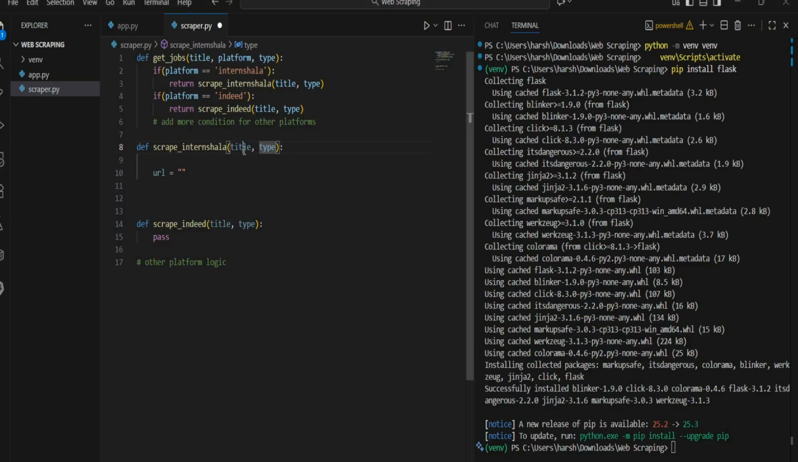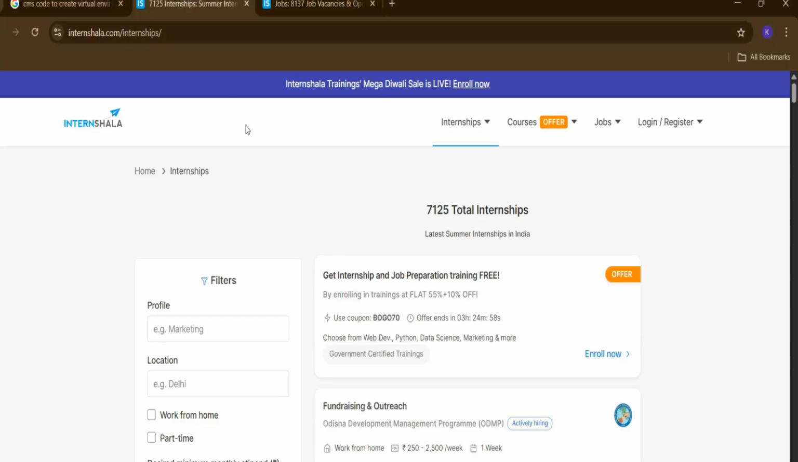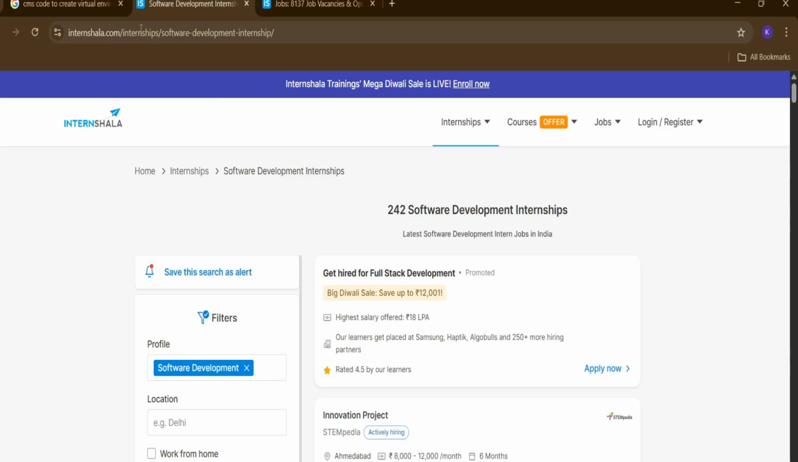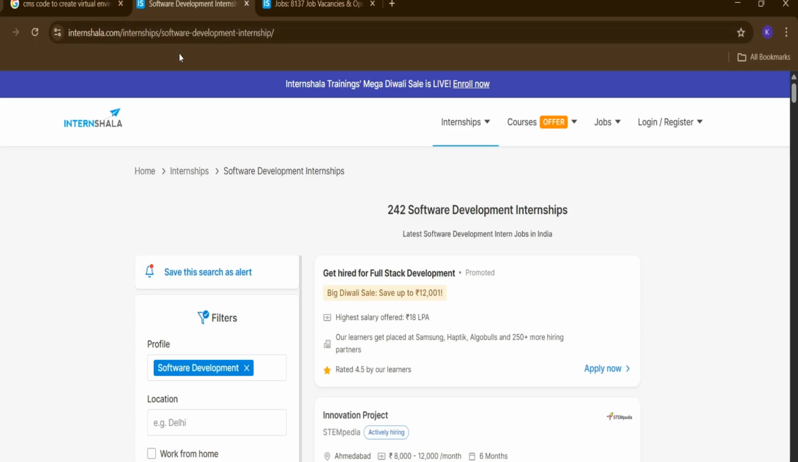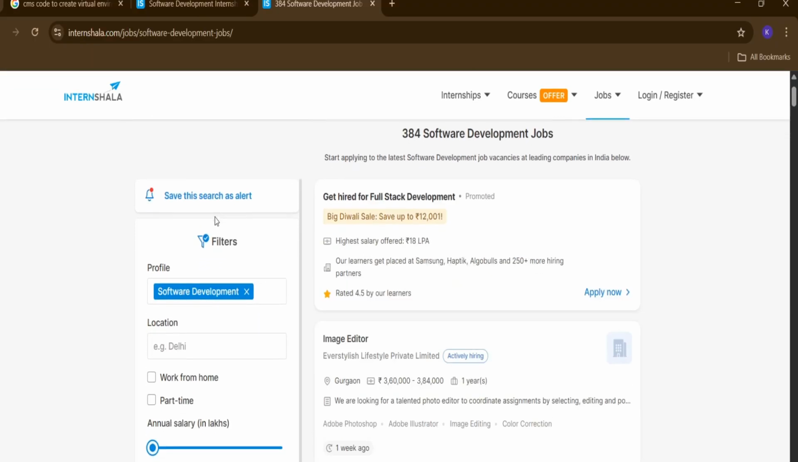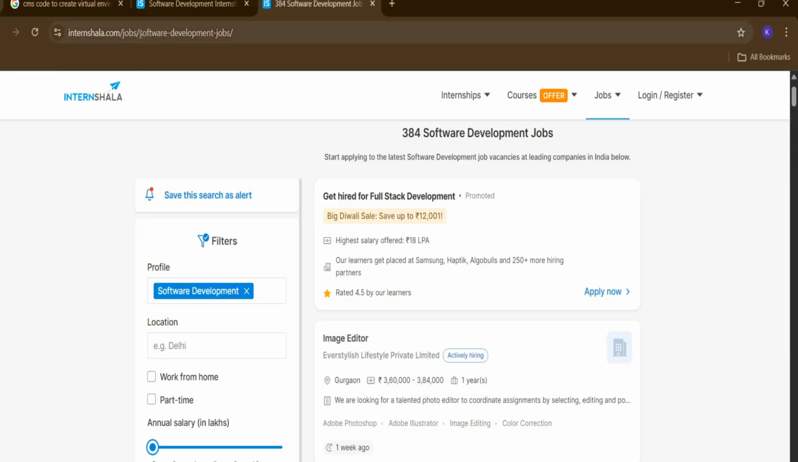Okay. And we are also providing a feature of title. So let's see what happens when we give it any title. Let's say software development. Okay, type here. See, for internship, it is like internships slash title hyphen internship. Okay, and for jobs, software development, it is like jobs slash software-development-jobs.